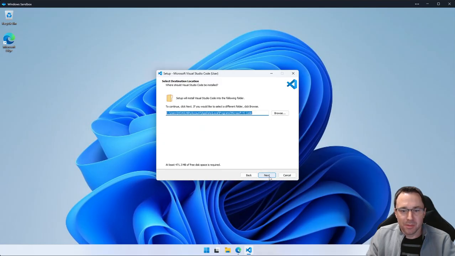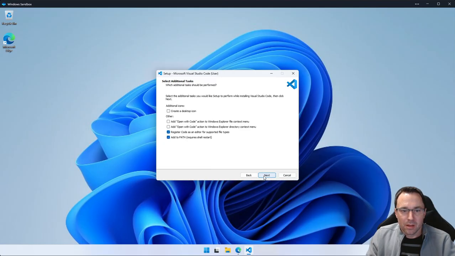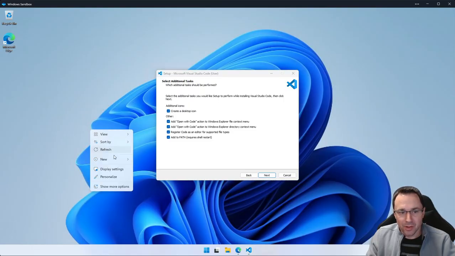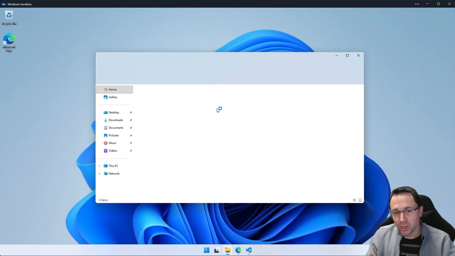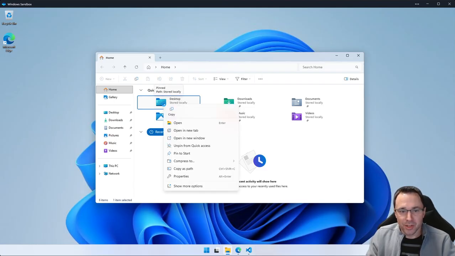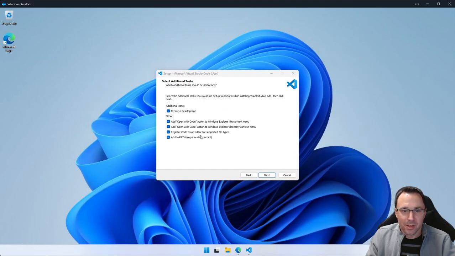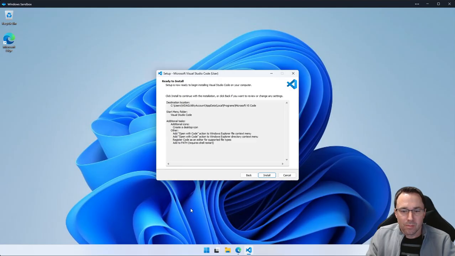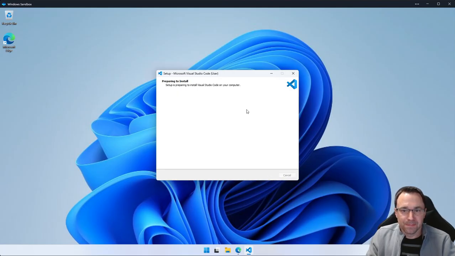We'll accept the agreement. All of these look good. I'm going to create a desktop icon. I'm also going to add Open with Code. These are nice little tools that allow you to add an extra menu to the context menu. So when you're in Explorer and you have one of your folders, and let's say you wanted to open your desktop in VS Code, you can just right click and do Open in VS Code. So that's all those are. And that looks good. We'll hit install.